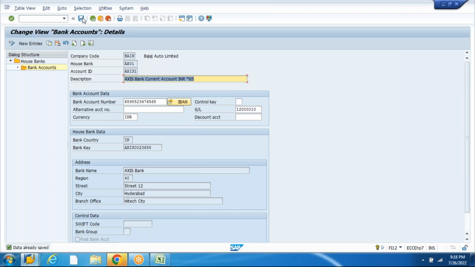Any doubts so far? Sir, once go to that general master detail screen.